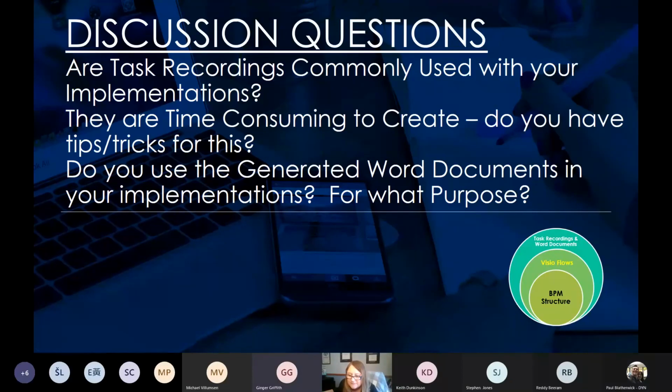And also, does everybody understand how to do the screenshots with your diagrams and your flows? Because that's probably one of the most important pieces of the documentation that we have found. Our customers are very adamant about getting those screenshots, and it does make a huge difference with their documentation. So let's talk about who's using task recordings. Are they used in your implementations? Does anybody want to step up and talk about how they're using task recordings and documentation in their implementations?